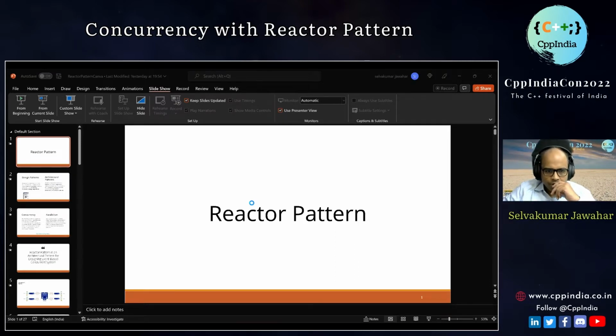Before jumping into the Reactor pattern, let's get the context. There are a couple of things I would like to clear up before we start. The first is that there is a difference between a design pattern and an architectural pattern. I highly recommend this book, Pattern-Oriented Software Architecture. It's from volume 1 to volume 4. I highly recommend everybody reading that.